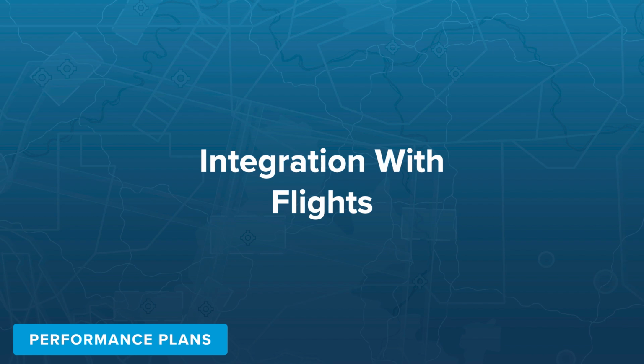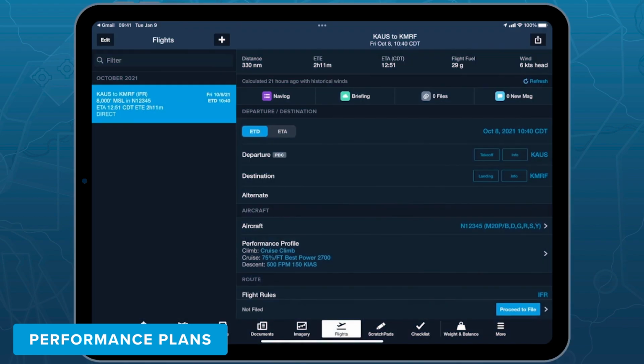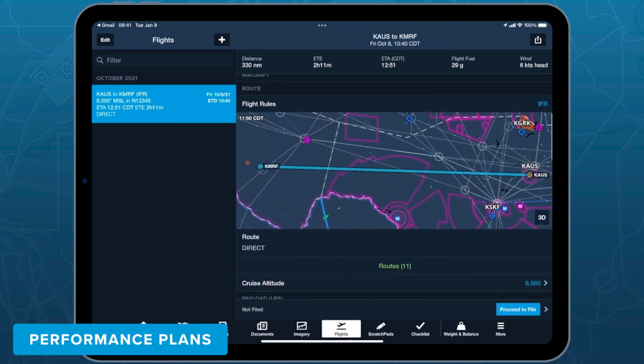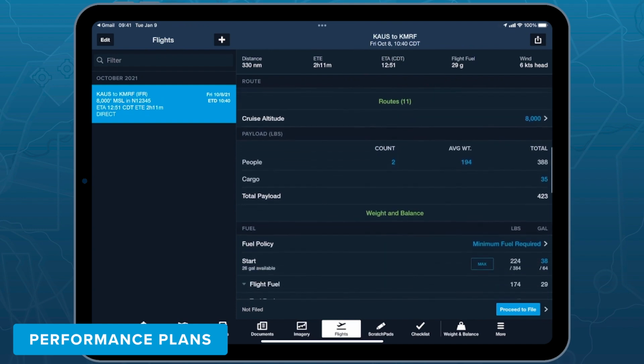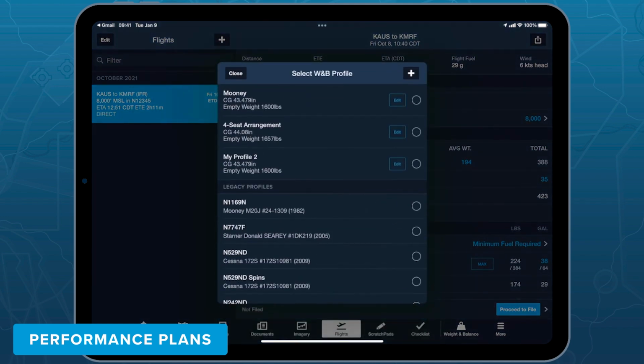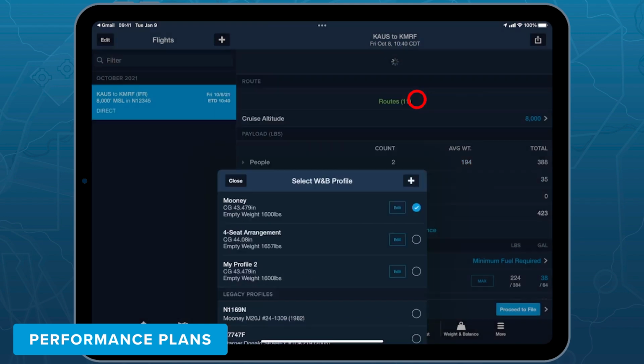That sounds very helpful for me. So I've got a flight loaded up here onto the Flights tab from our home base here in Austin, out to West Texas to Marfa, a nice little day trip out there to go see the high desert. So if I scroll down through my flight plan here, I'll get to the payload section, and I've got a new button down here called Weight and Balance. If I tap on that, I can see any of our weight and balance profiles that we've set up for our aircraft so far. I'll go ahead and select my Mooney.